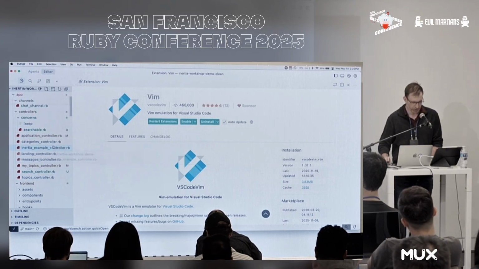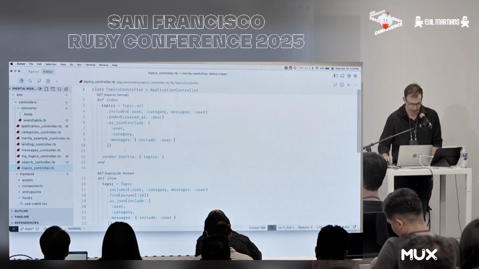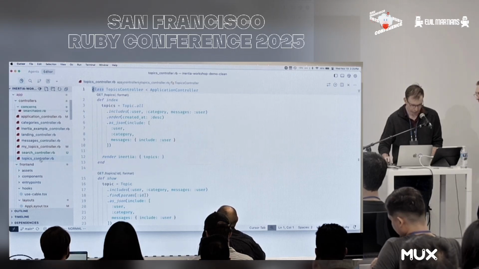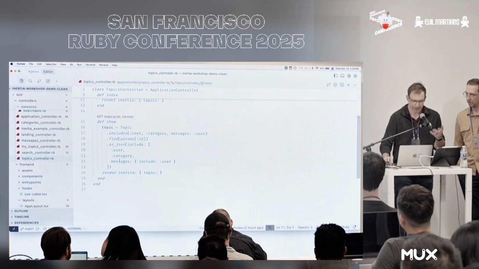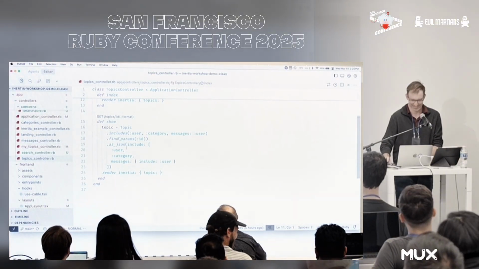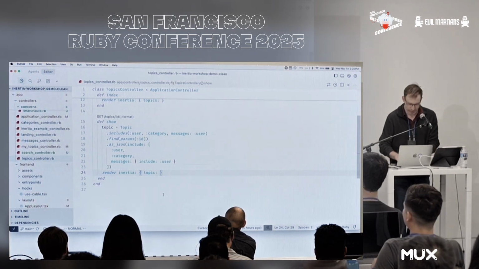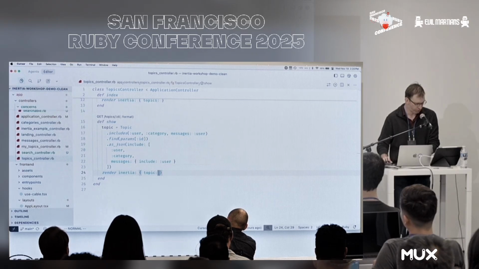So what I'm going to do is simulate something very similar in the topics controller. Exactly the same as Ryan did, we're going to add the concept of trending topics. And I'm going to throw in a little bit of UI for this.